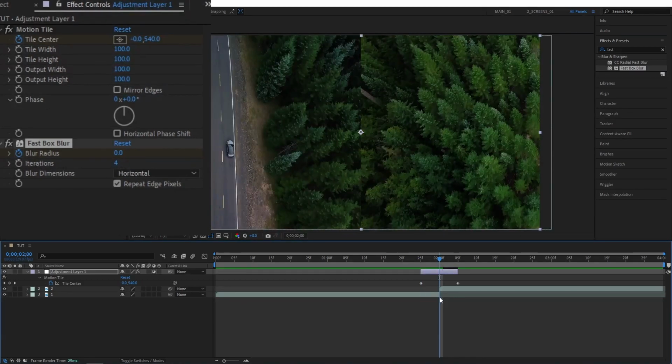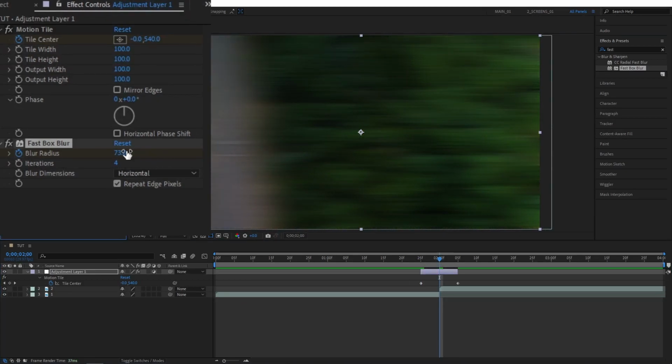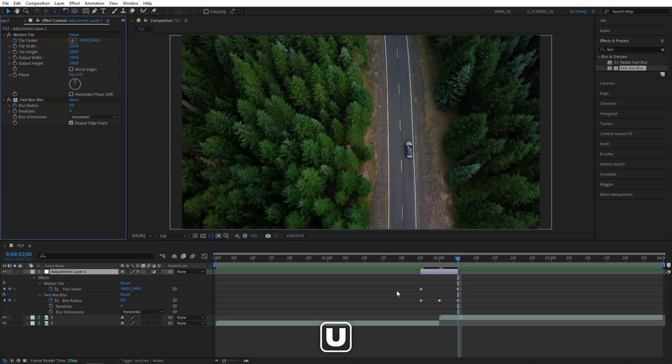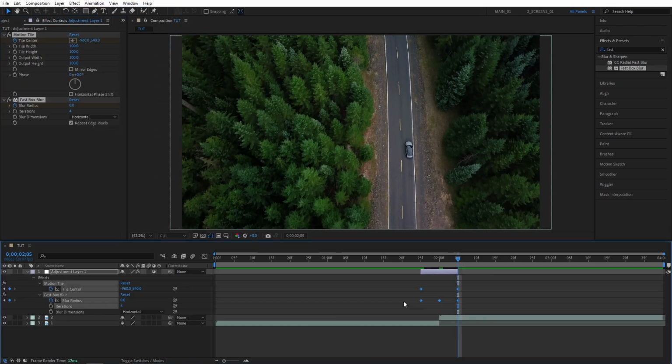Then move to the point where the cut happens. Increase the blur radius. I'm going to set mine to 100. That should be good enough. Then go to the end of the adjustment layer and set the blur radius back to 0. Then press U 2 times to see all the keyframes. Drag and select them all.